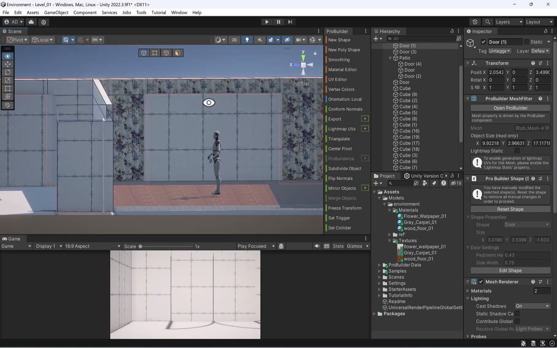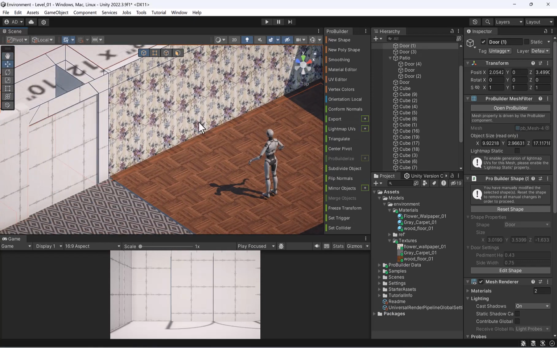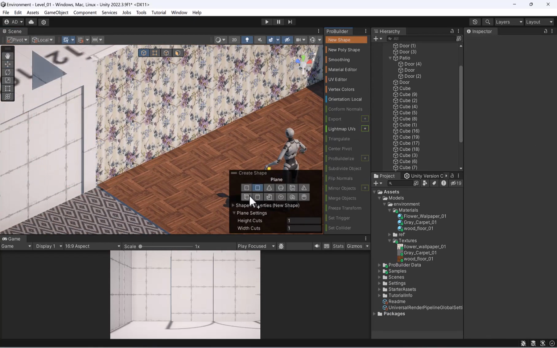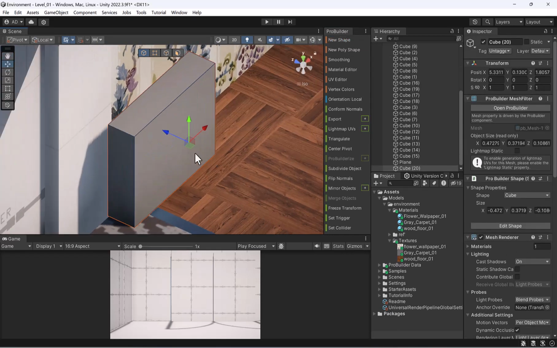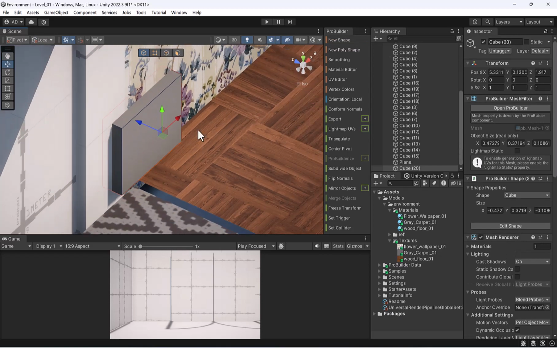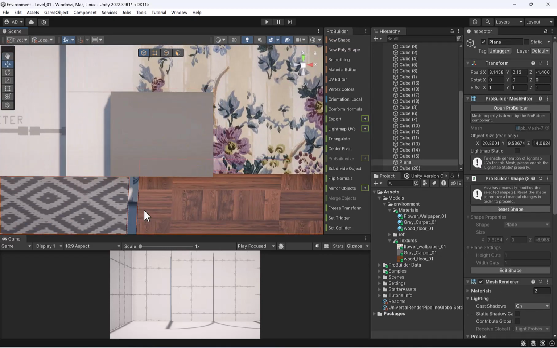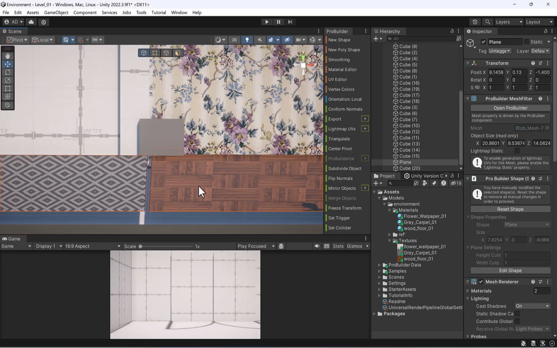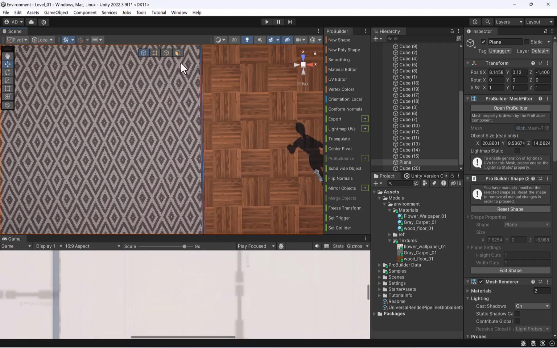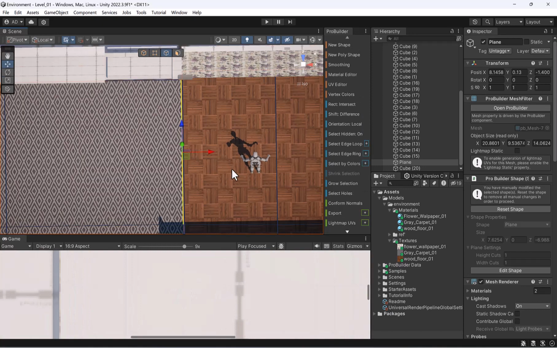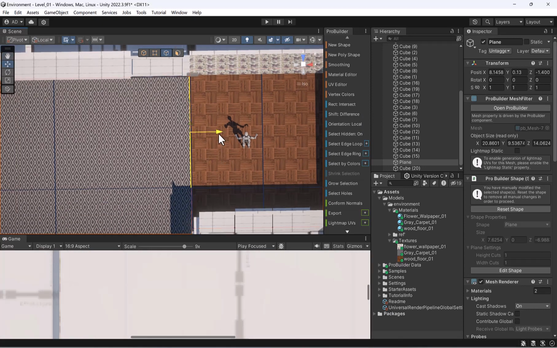Something else we might want to do is add some baseboards. So I'm going to new shape here. And I'm going to just make a little cube down at the bottom here. And then I'm going to hit F to focus and just press W. And I mean, this is a pretty huge baseboard. And these aren't lining up right. So let's just grab that edge here. Just kind of move it over just a little bit.